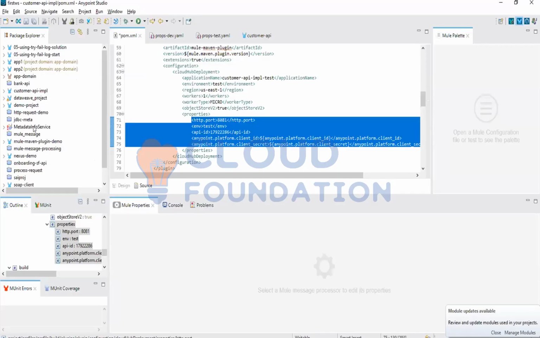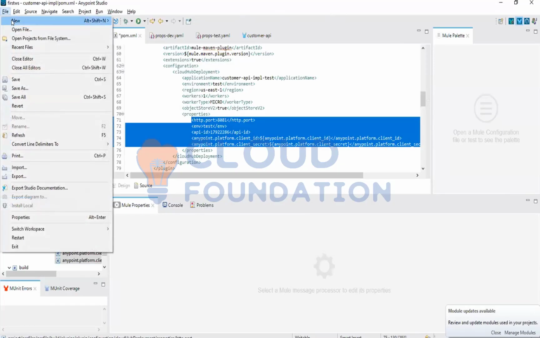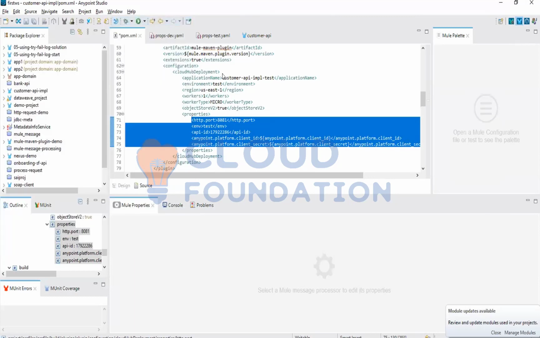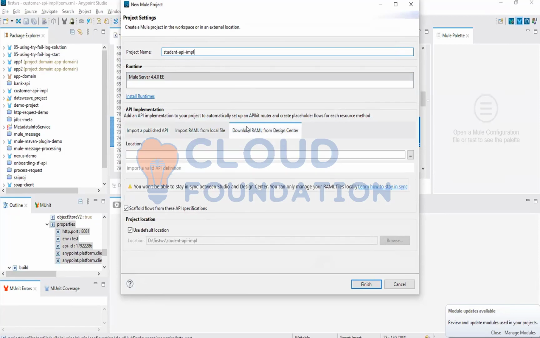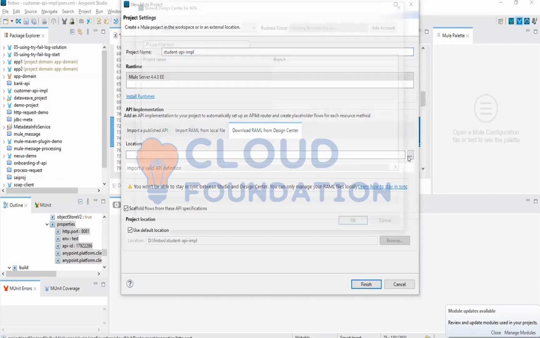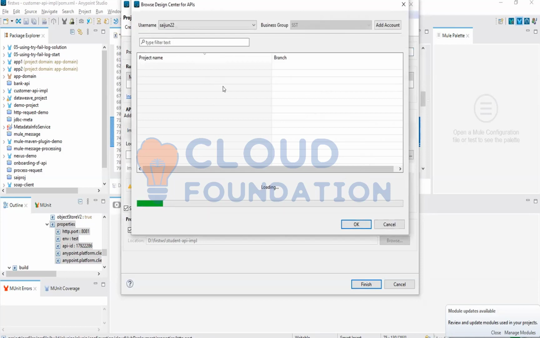So I come back to my Anypoint Studio. I want to create an application, a Mulesoft project, and the project name is student API implementation. I am importing from Design Center, the students API.